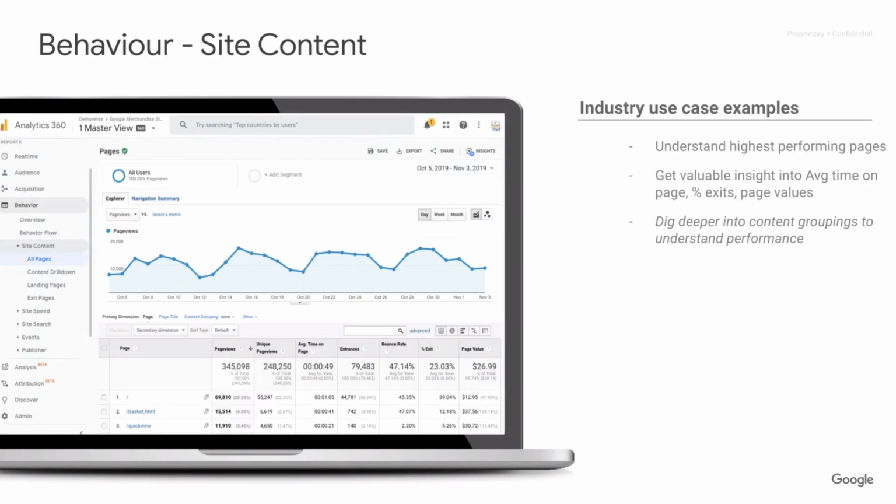So within the behaviors reports, we have site content. And first we're looking at the all pages report. This will give us every page that we have on our website, and this will help me to understand the highest value performing pages across my website. So then I can make informed decisions about what's bringing me the most value, what has the most traffic, and so on. If I need to adjust my navigation path, I can adjust that accordingly based on what I see here.